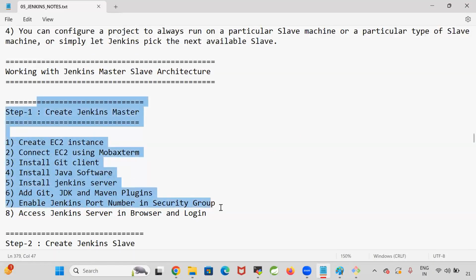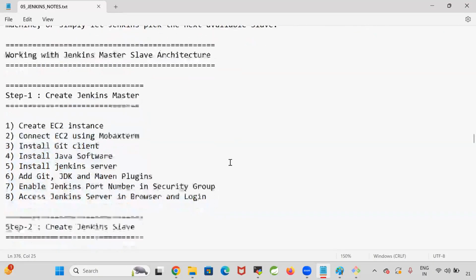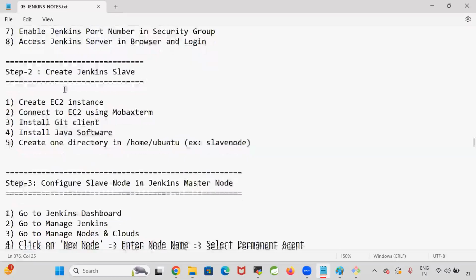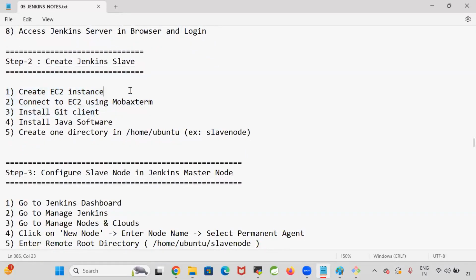First one, create the Jenkins server. We already have that. No need to create. Step 2, create Jenkins slave, creating one EC2 instance. So this EC2 instance, I'm taking it as Ubuntu machine. You can take Amazon Linux also, no problem. Create EC2 instance, Ubuntu with the T2 micro. Free tier is sufficient for this because just we need to run the job.